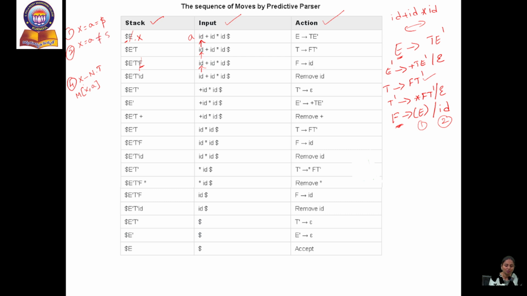But does not equal to dollar. So X is equal to A, which is nothing but here X is id and A is id. So both values are the same, but both do not equal dollar. So then we can pop this id from the stack and the pointer can be moved forward to the next position, the lookahead position, moving one step forward in the input string, so that we are popping id from the stack and removing id from the input string.